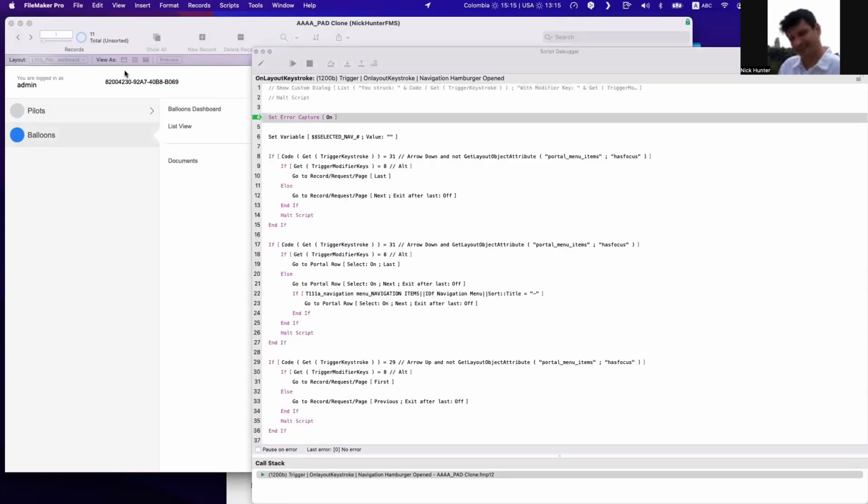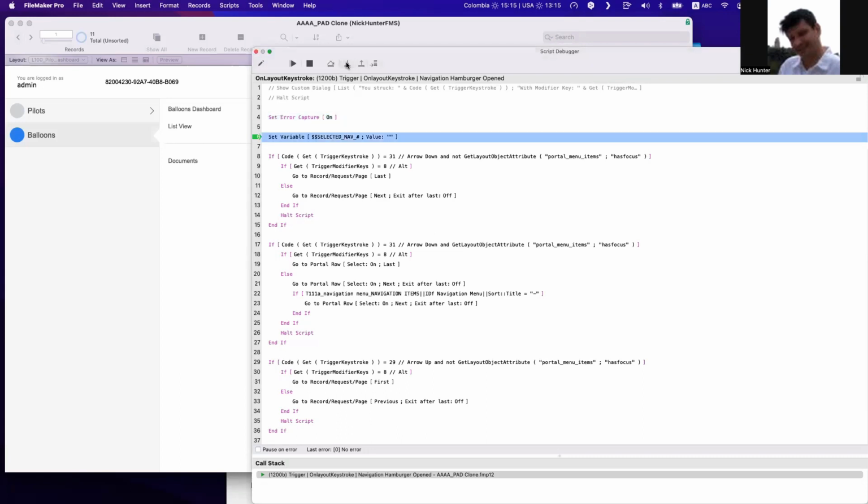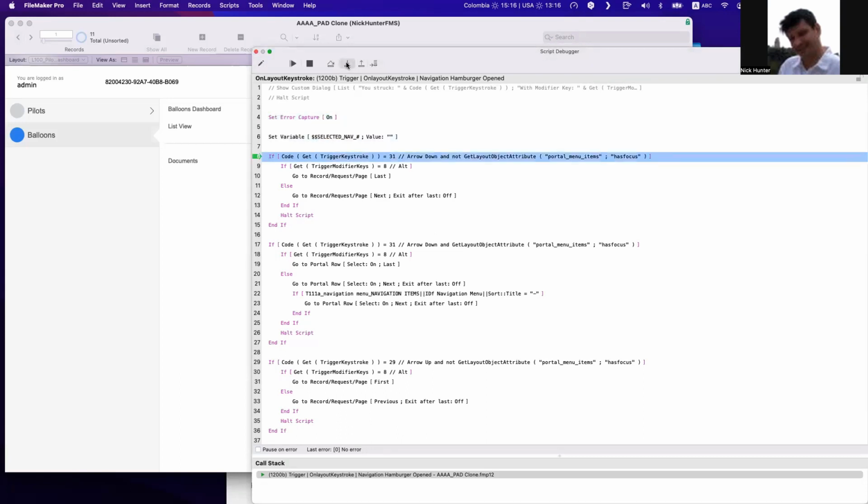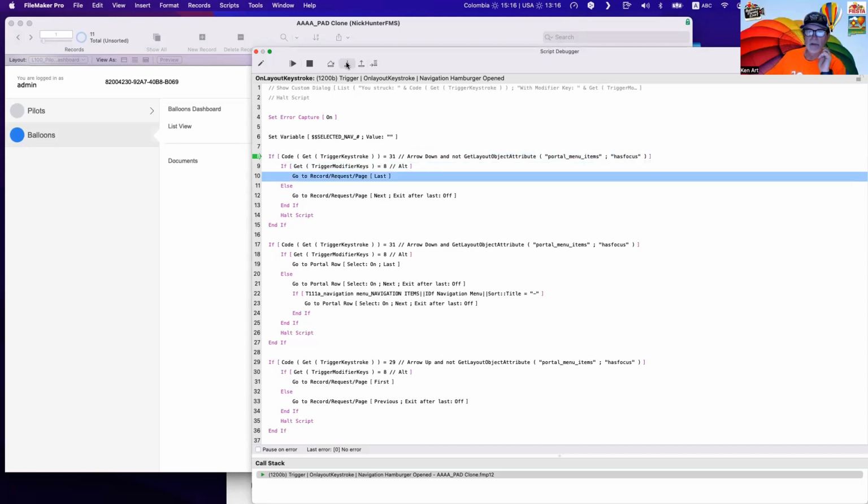So I strike the arrow down, for example, right? So it goes here and it reads this, okay? So here, for each keystroke, we get a code, okay? Right. We get a code, right?